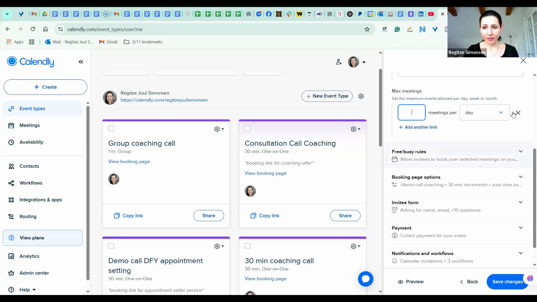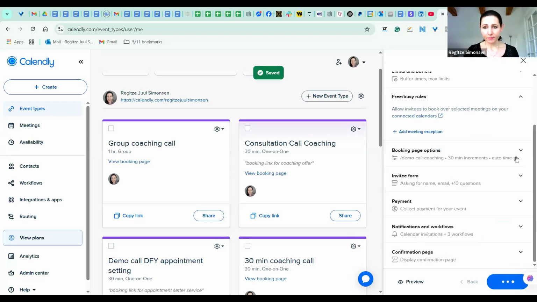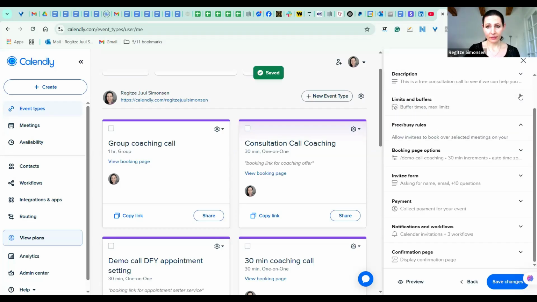Then we have free and busy rules. Allow invitees to book over selected meetings on your connected calendar. So that's if you have several calendars connected and you can allow them to book over each other and stuff like that. I don't have that. I think it's a little complicated.